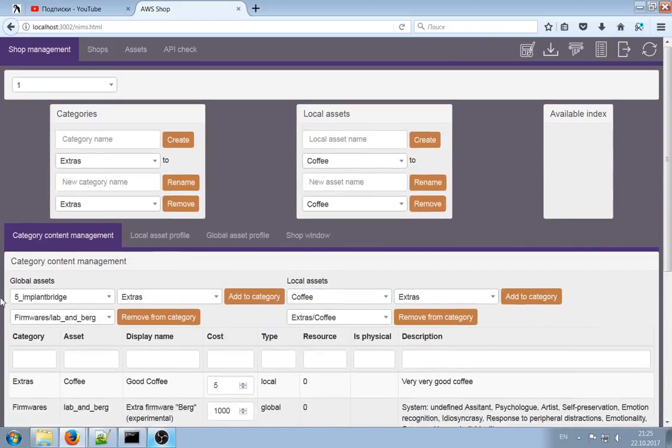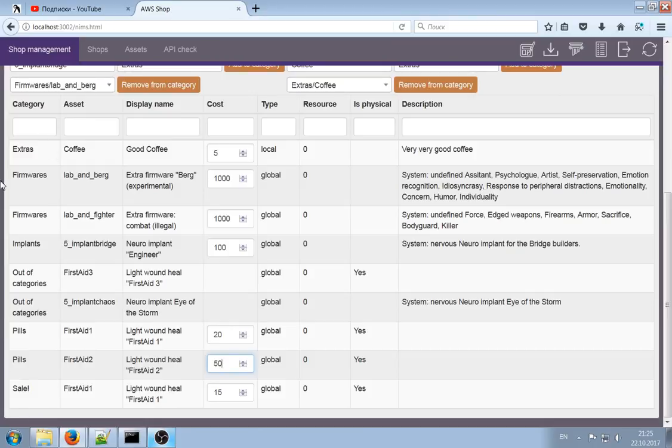And all categories are listed here, and there is one special category. This is out of categories, so at any time a seller can see assets which are not added to any category. So we don't sell first aid type 3, no categories, and we have no implant chaos in any categories.